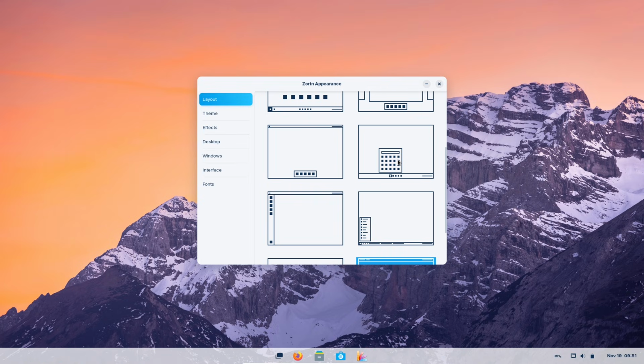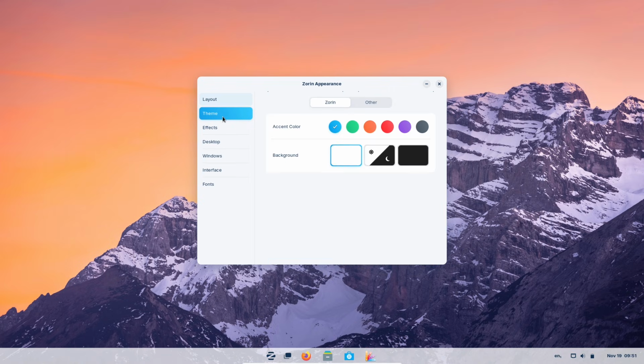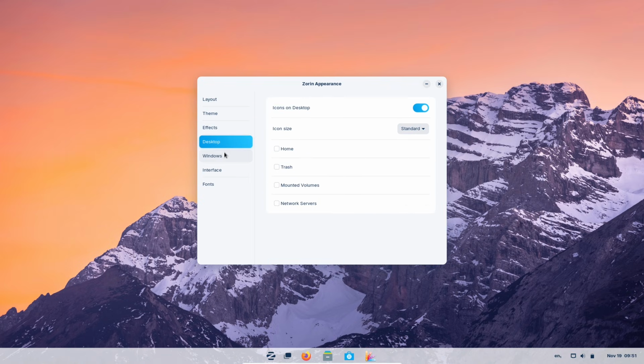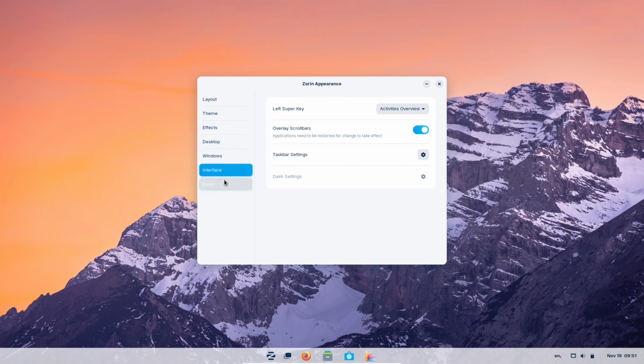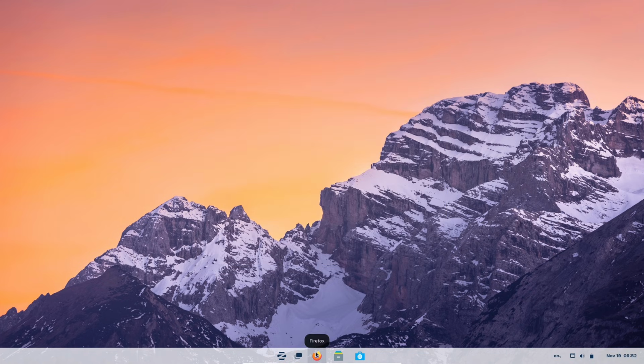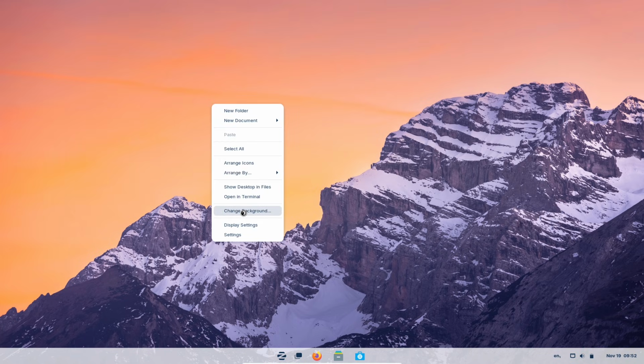Now, unlocking the Pro version, the $59 feature breakdown. So what exactly does the $59 buy you? First, the more desktop layouts via Zorin Appearance.